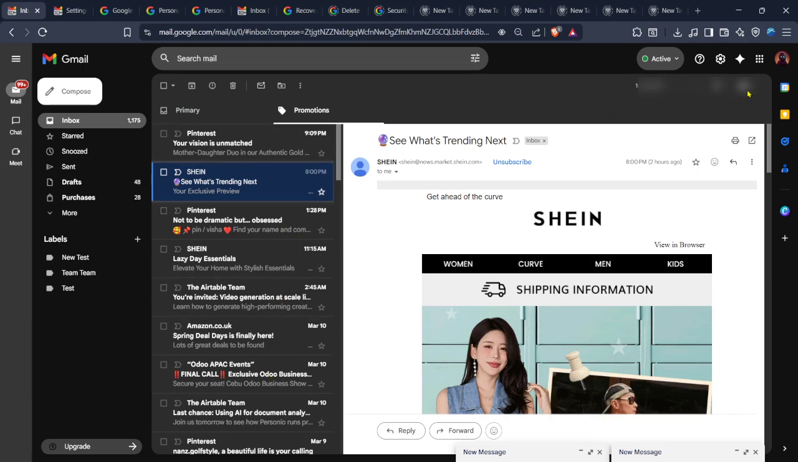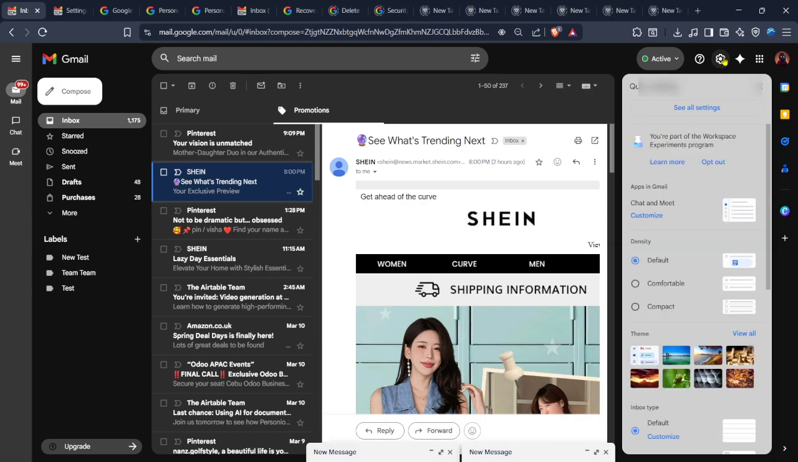Now look up toward the top right corner of the Gmail page and you'll see a small gear icon. That's the settings button. Go ahead and click on that gear icon and a quick settings panel will slide open on the side. From here we want to access the full settings menu, so look for the option that says see all settings and click on that.